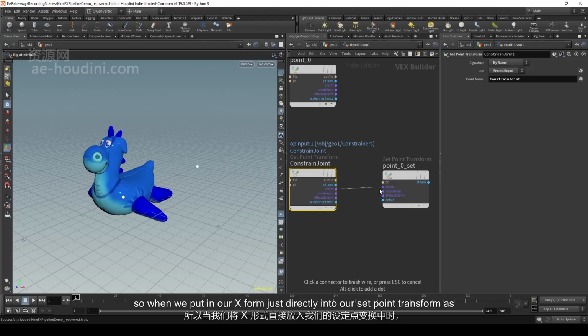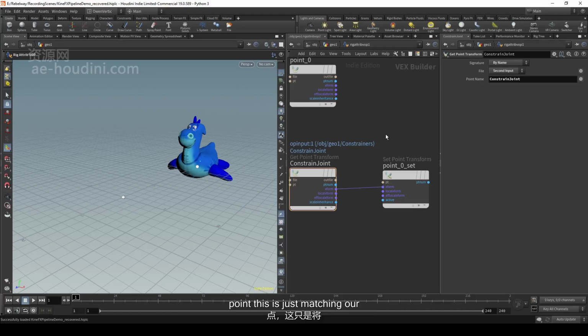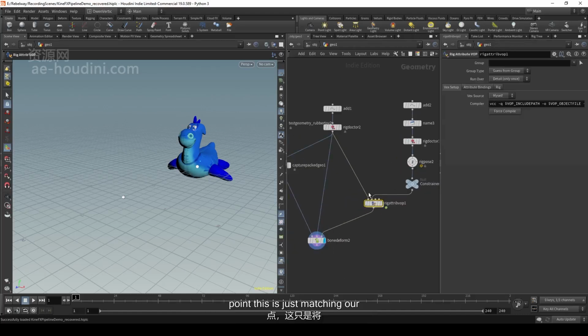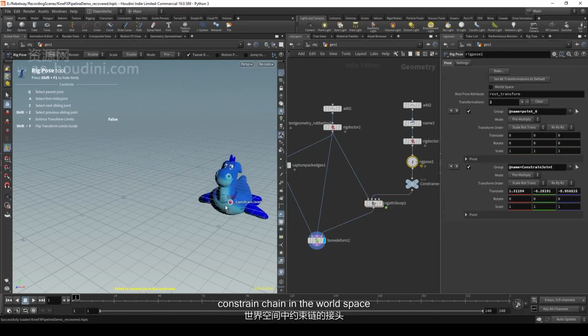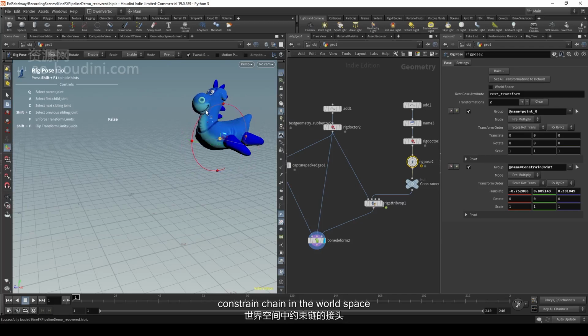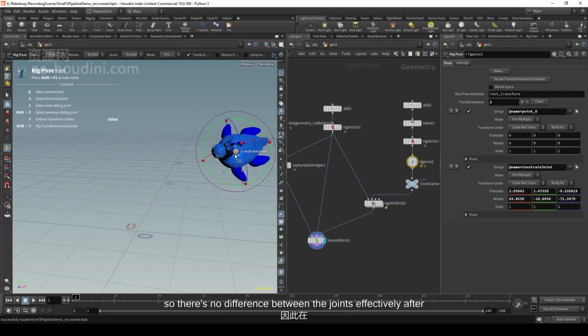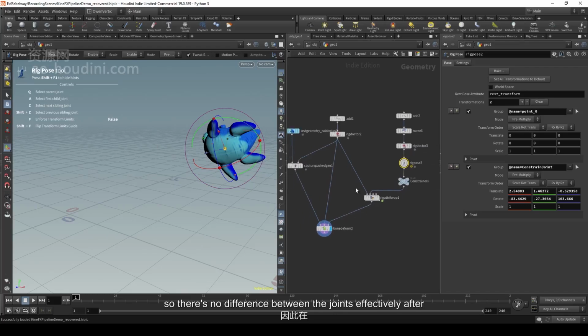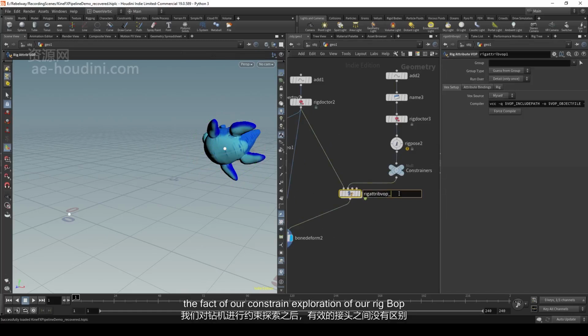So when we put in our xform just directly into our set point transform, as such, we'll notice that our rubber toy gets snapped back to our constrainer point. This is just matching our joint from our main chain, our rubber toy chain, directly to our joint of our constrain chain in a world space fully. So there's no difference between the joints effectively after the fact of our constrain exploration of our rig VOP here.